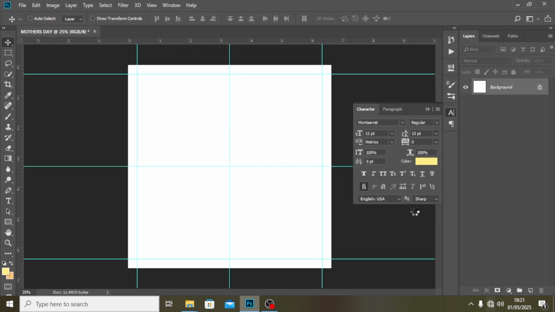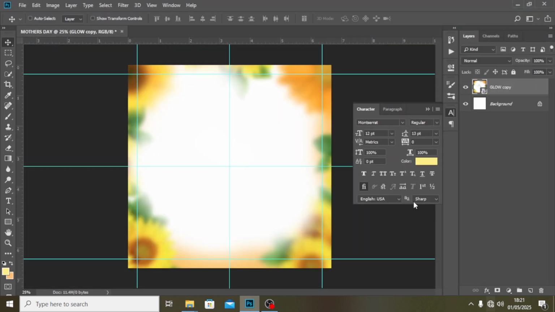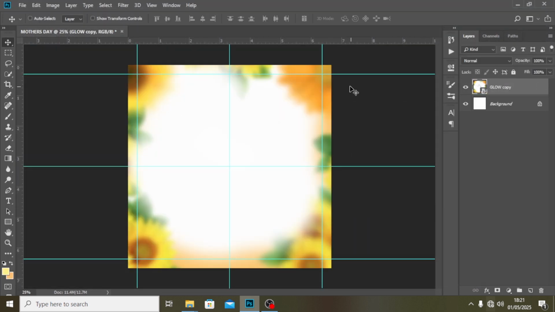Click on place and then that is it. Okay, so now this is what you're going to be using. All right, so what I did was I just placed sunflower around it and then I just used the Gaussian blur and then that is it. I'm going to put it in a group and then I'm going to call it BG. That is the background for today's flyer.